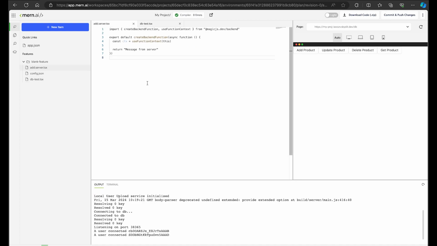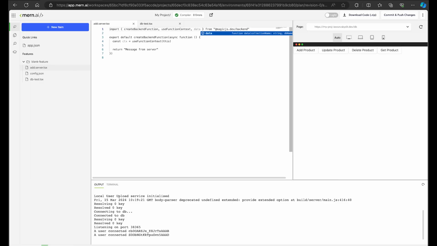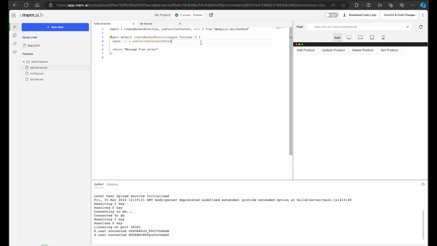Next, we will update the backend file to add a product. So import data from magicjs.dev/backend. Here, MERN.AI comes connected with MongoDB, but you can connect any other database that you want, like SQL, MySQL, or others. Note that the data of function will only work in your MongoDB database. For other external databases, you can install their respective drivers and use it. There is no limitation regarding that. So I will show you how to use this in MongoDB.